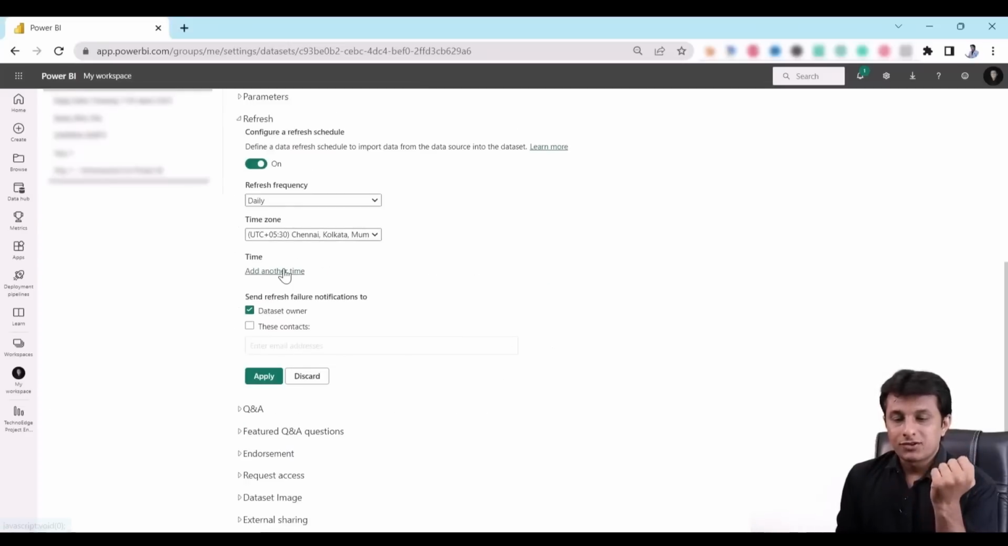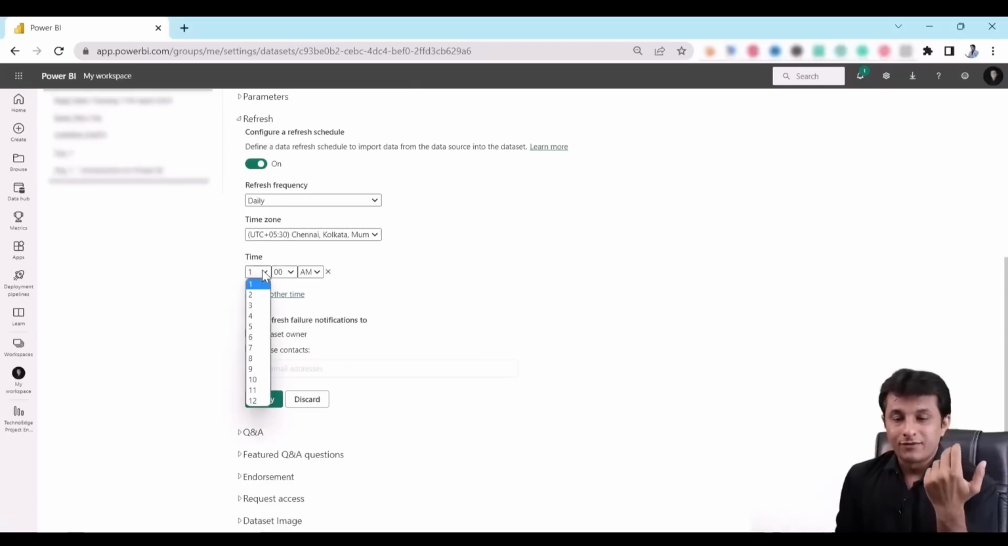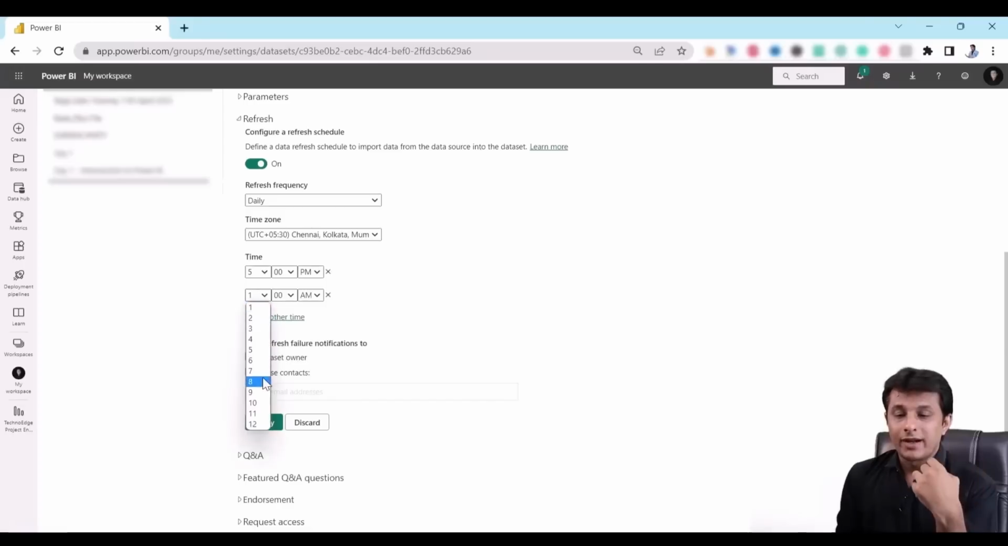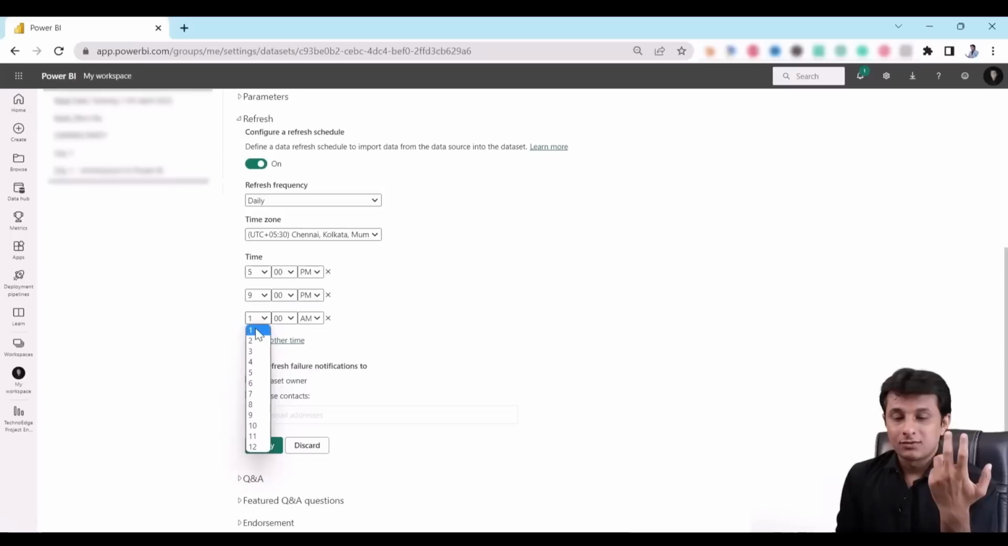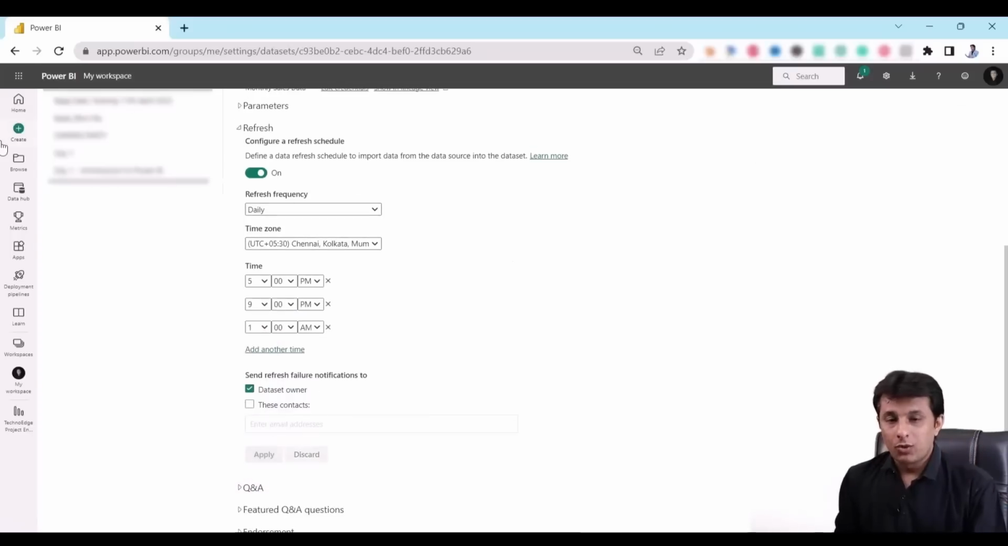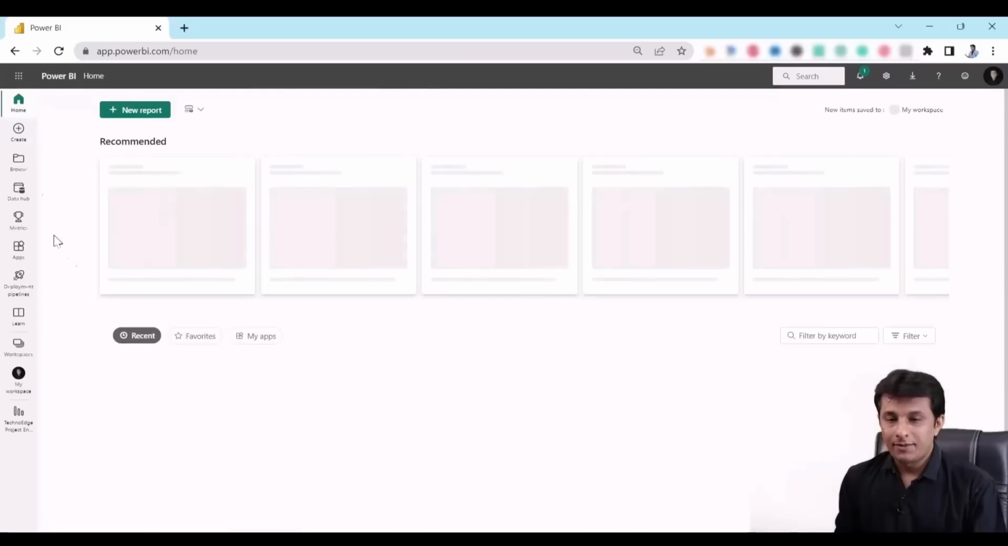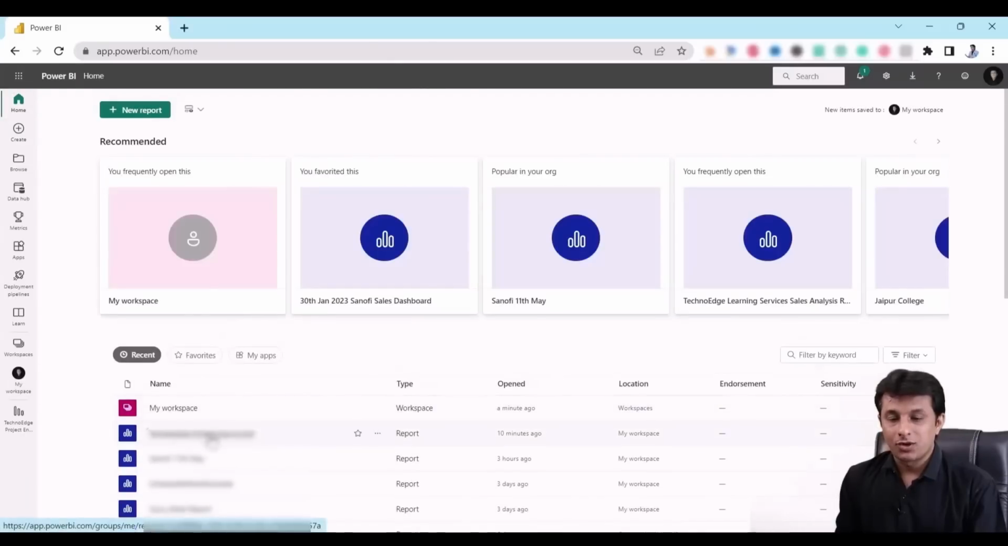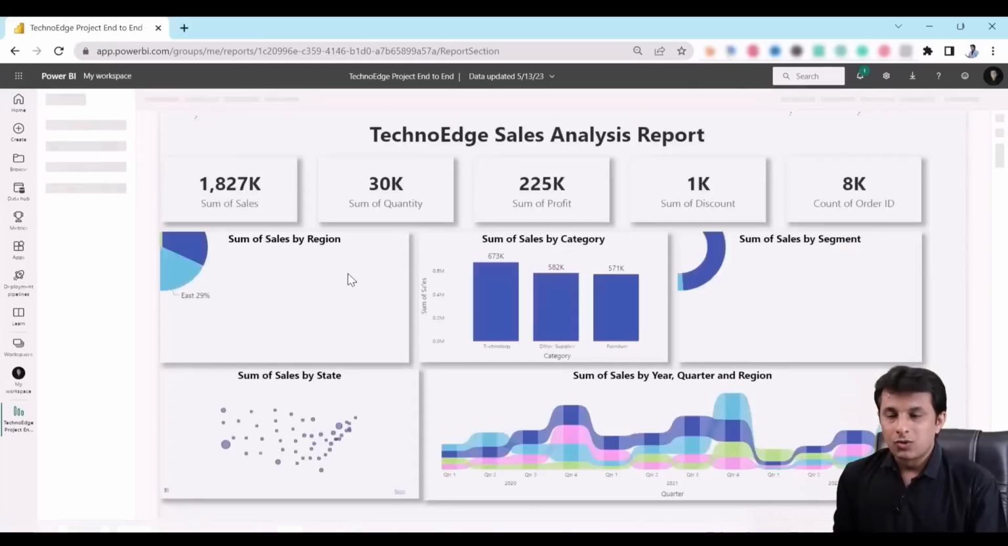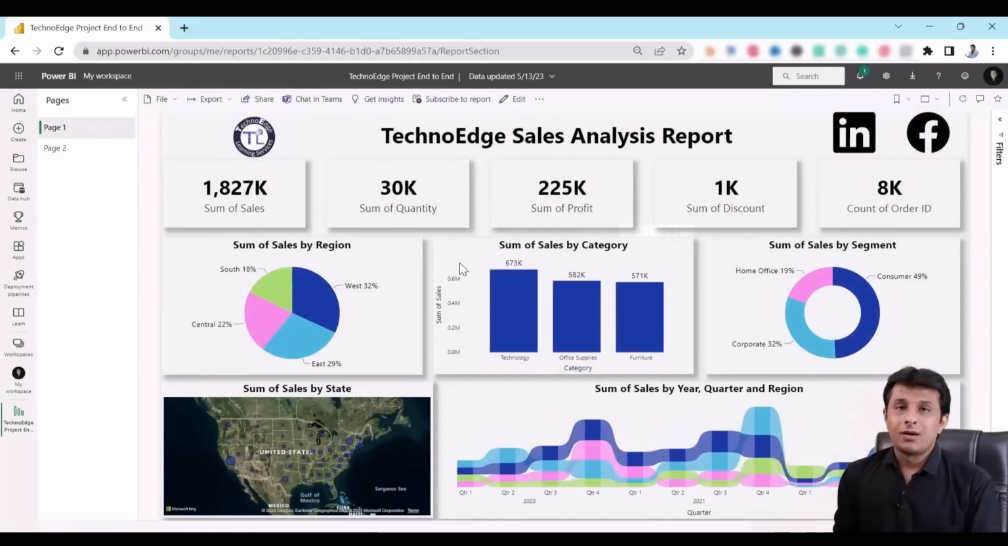So I can refresh this particular report every day at 5 p.m., and also at, let's say, 9 p.m. Also maybe at 1 a.m. in the morning, and I can click on apply. So now if I go to this home tab and open that Techno Edge project end to end, it will be automatically updated at 5 p.m., 9 p.m. and 1 a.m. every day without me coming to the office.